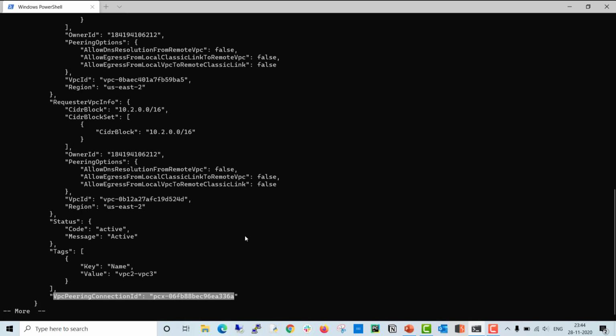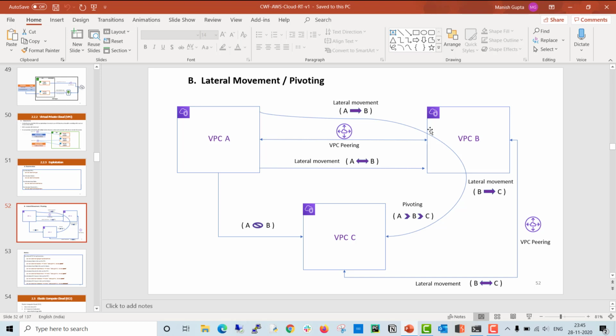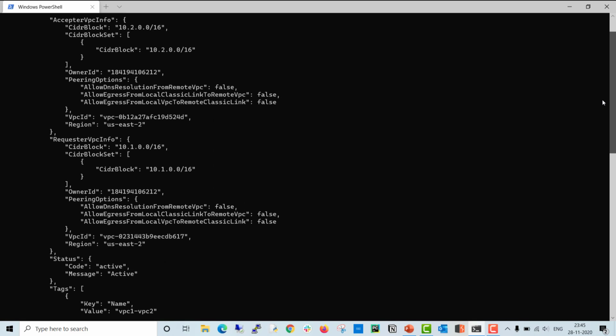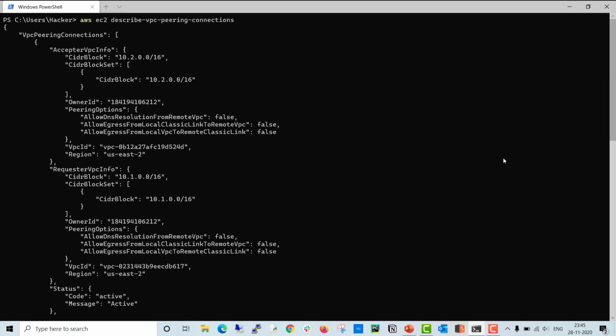When you check the routing table, you understand where this VPC peering route is. When you look at the tags, you can see this is VPC 2 to VPC 3. There is a connection between VPC A and VPC B, and VPC B to VPC C. There is no connection from VPC A to VPC C. Okay, so you can see there are only 2 peering connections in this VPC. Okay, now what next? How do we understand there are 2 VPC peering connections?